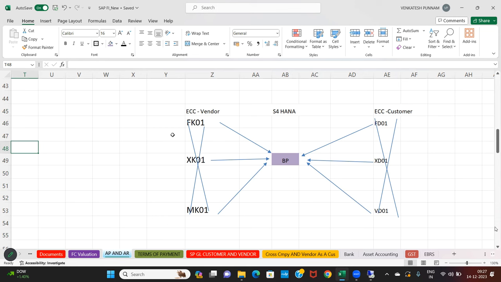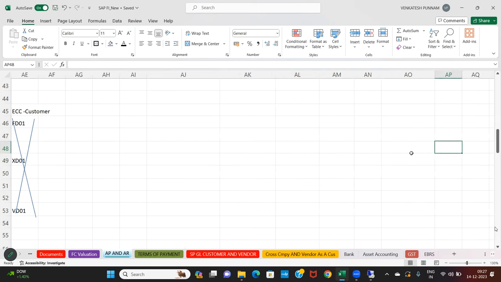Under the accounts group, for example, if you want to create the GL, what will we do? First, we will set up the accounts group. Under the accounts group, we will create the GL. In the same way, in ECC and S4HANA, try to understand the difference: the old server and the new server. Both of you want to understand.